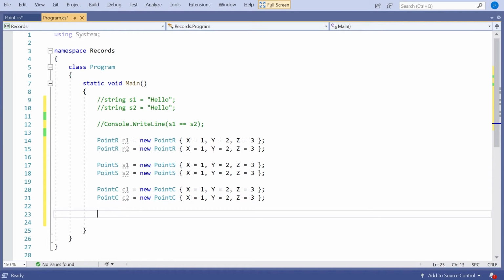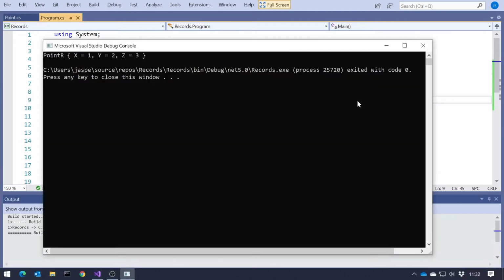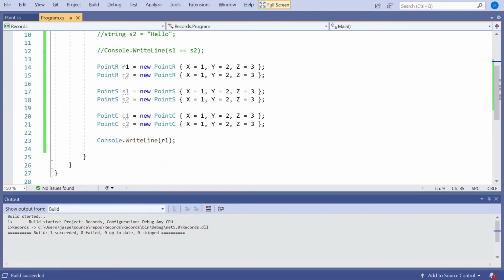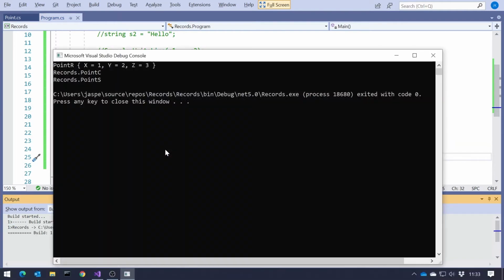And then the first thing I want to show you is very simple. If I do console write of our record and run that up, we actually get a reasonably sensible toString. So remember, when we call console write, that is calling toString. And if we did that on the other types, so C1 or S1, then all we get by default is the fully qualified name of the class. So the class name plus the namespace name.